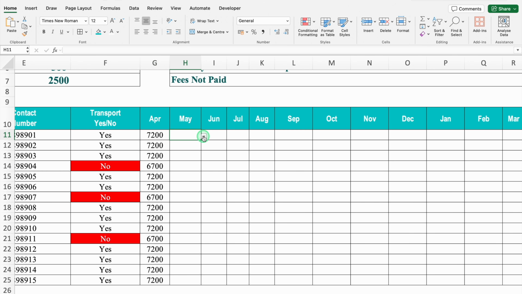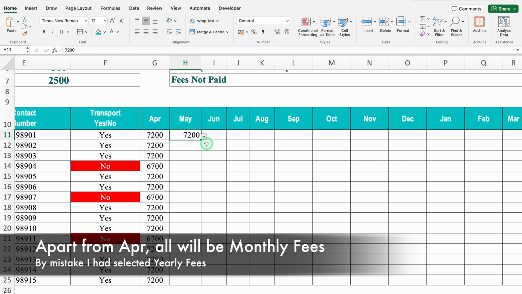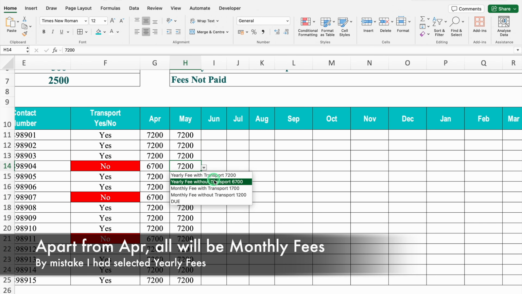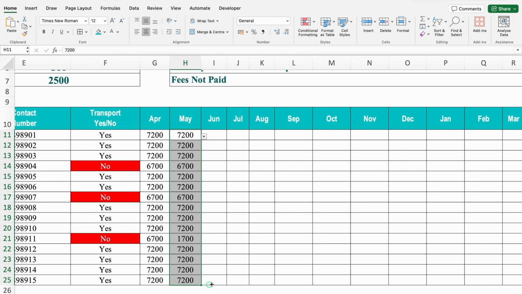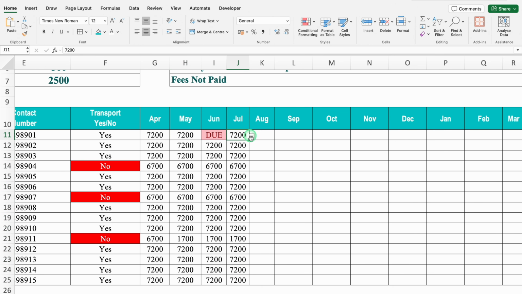Perfect. Let's come to May. Let's select yearly fee with transport. We'll align this in center. We'll drag this down. Over here without transport. Currently we are in the month of July. So I'll select all and we'll drag this till July. For few students, I'll be doing as due.